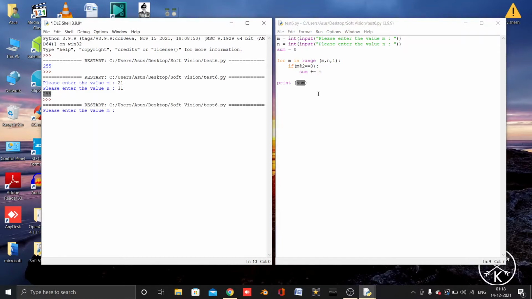So it is asking me to enter the value for m. I will enter the value for m, let's say maybe 1. Okay, and I will hit enter, and it is asking me to enter the value of n. I will put maybe 6. So let's count how many even numbers are there. There is 2, 4. Yeah, there are just two numbers in between 1 and 6.